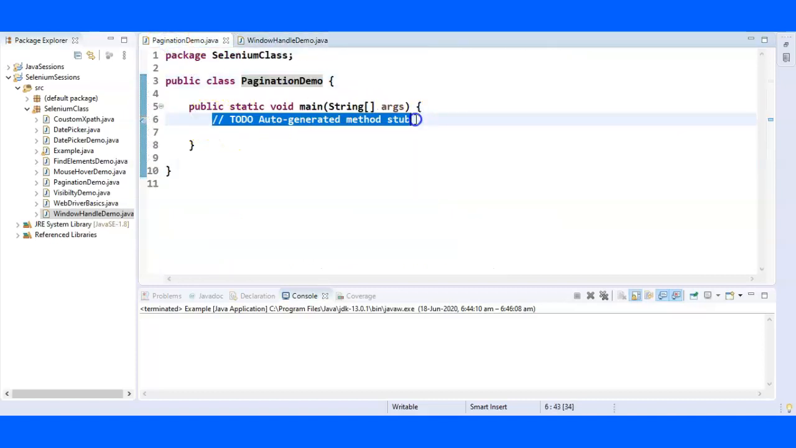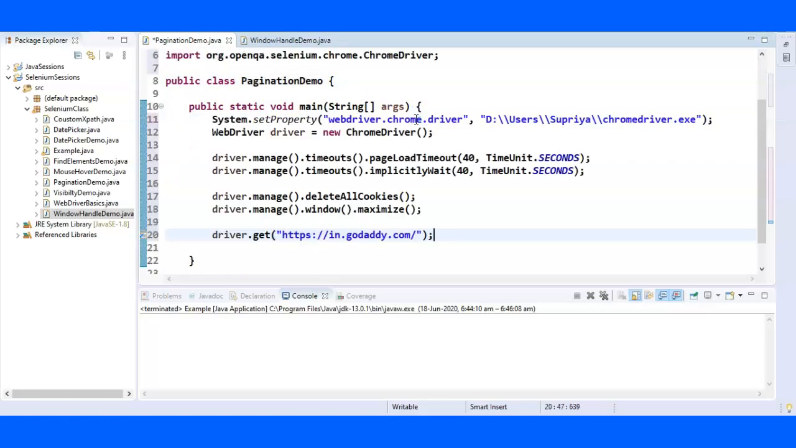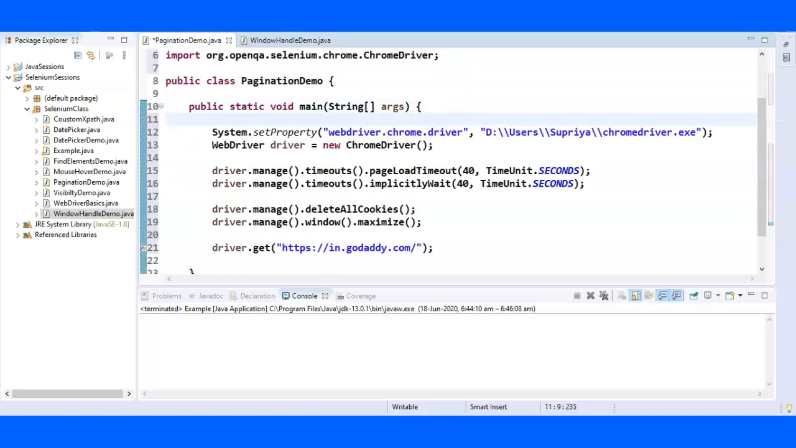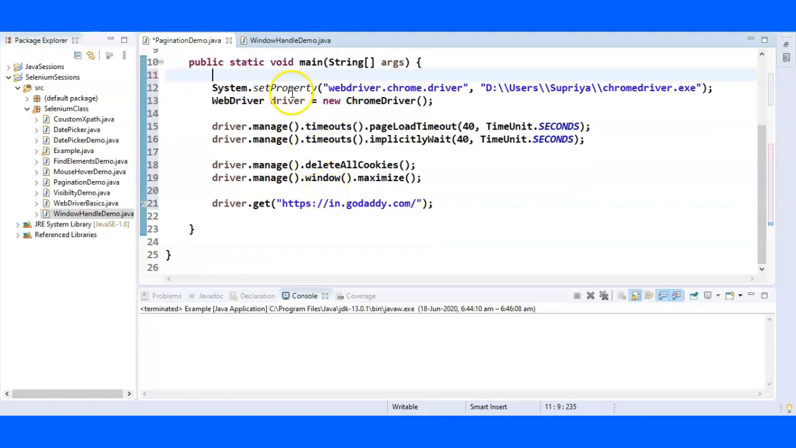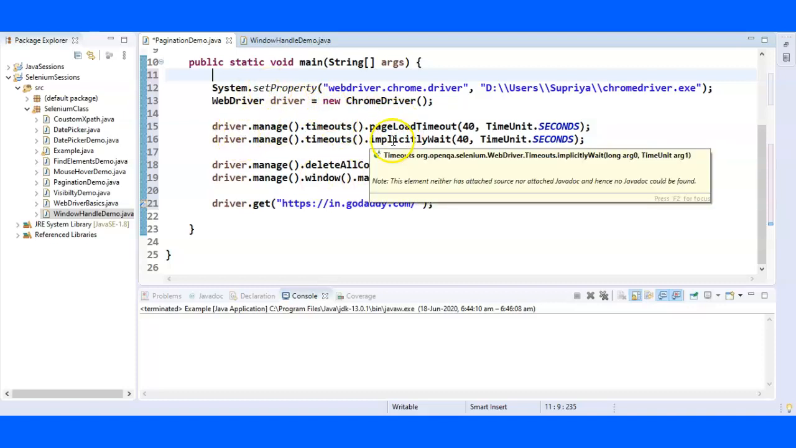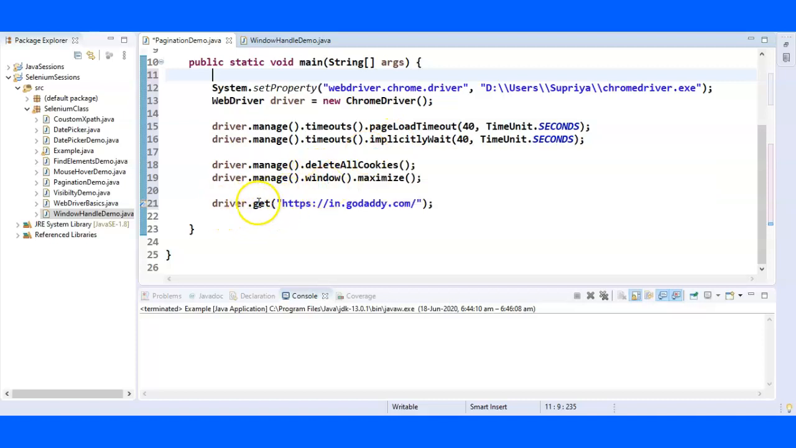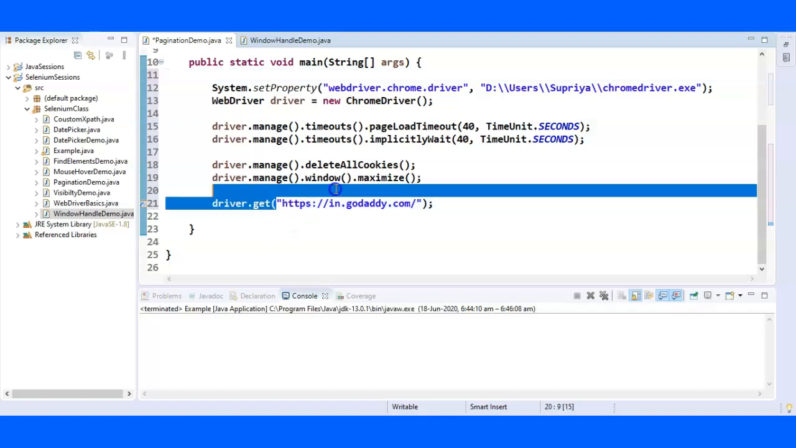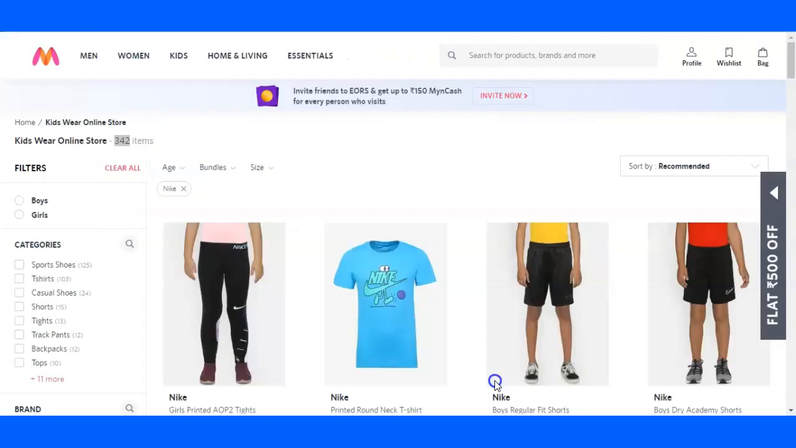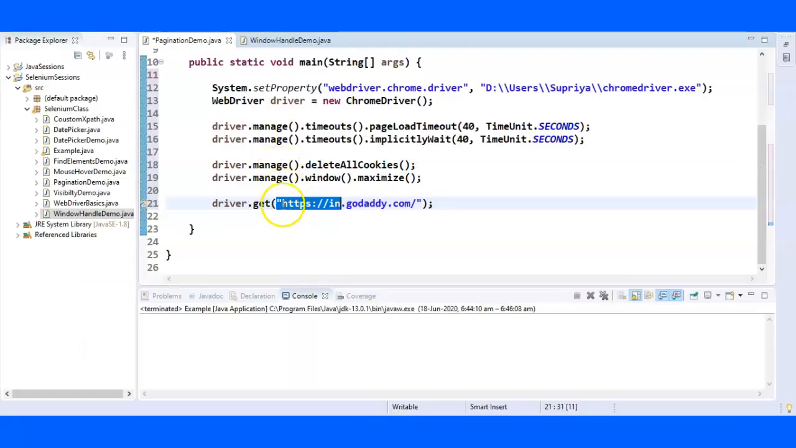Driver.get(URL) means you will be opening your website. This we have already learned, and if you haven't watched these videos, please go back and watch the videos on the steps, right from launching the Chrome browser to opening the website, then page load timeouts, implicit waits, and getting the website. So I'll directly copy this URL and paste it here.